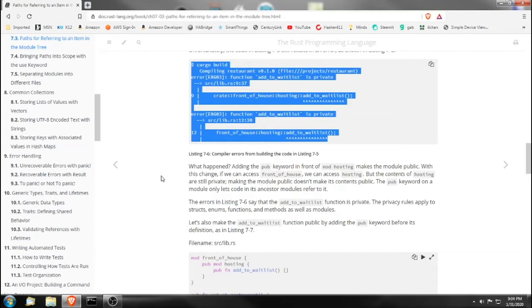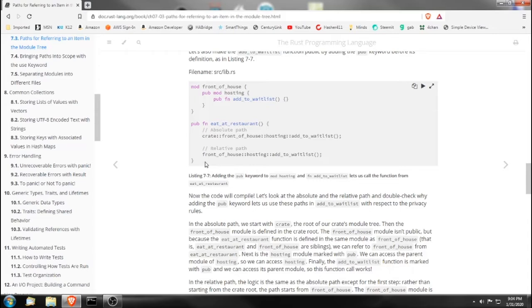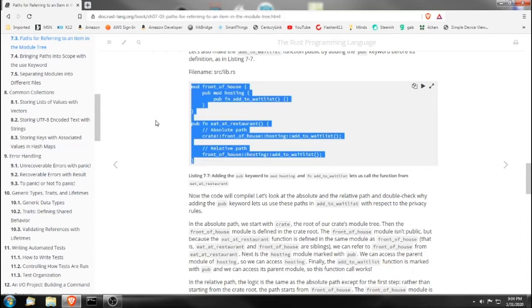The privacy rules apply to structs, enums, functions, and methods as well as modules. Let's also make the add_to_waitlist function public by adding the pub keyword before its definition, as in listing 7-7. Listing 7-7, adding the pub keyword to mod hosting and fn add_to_waitlist lets us call the function from eat_at_restaurant. Now the code will compile.